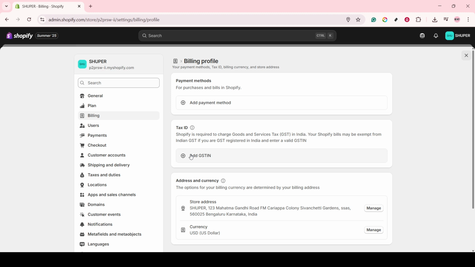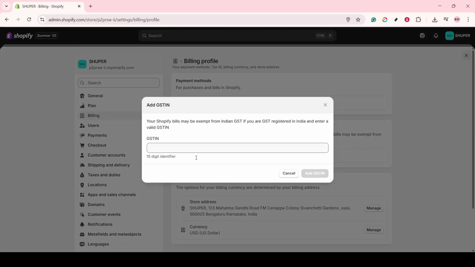Once you find the Tax ID area, you'll see the option to add your GSTIN. Click on Add GSTIN, and a new entry field will appear for you to input this important number. The GSTIN is a unique 15-digit code that verifies your business's registration under GST regulations. Carefully enter the 15-digit number assigned to your business. Double-check the number for accuracy, since errors can lead to complications with tax filing and compliance.